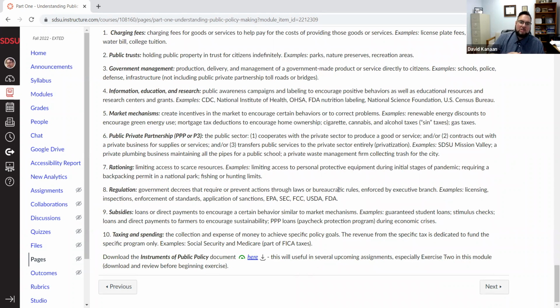So make sure, watch the video, download this document, understand the differences with these instruments. And instruments basically means this is what the government can do to address an issue. And then use that sheet. Yes, you're not in trouble for using it before, while you're doing the exercise.